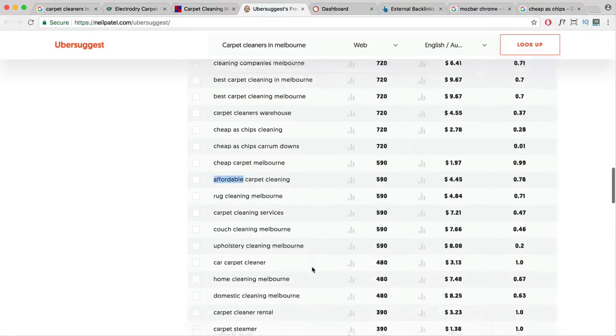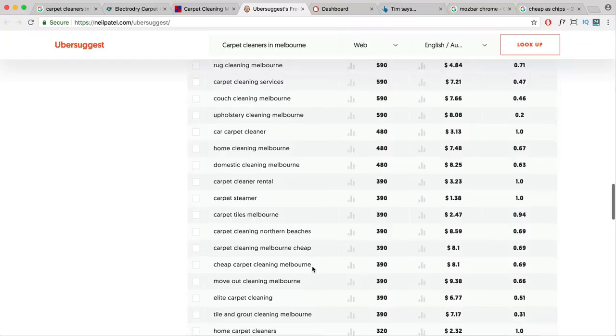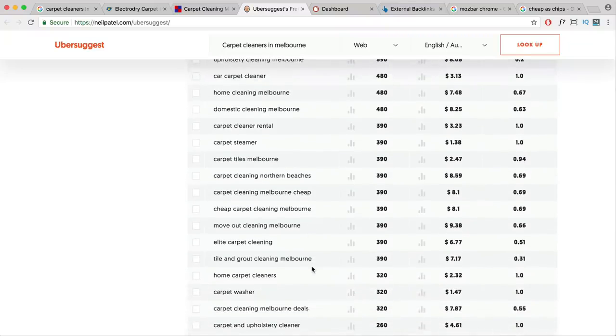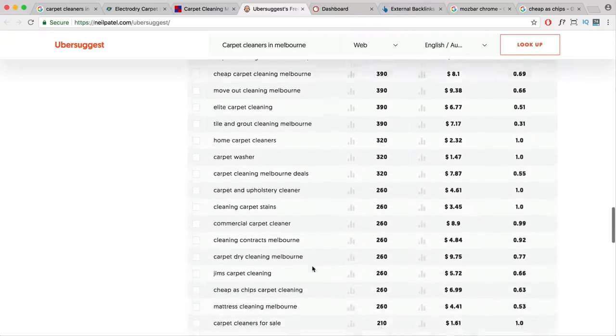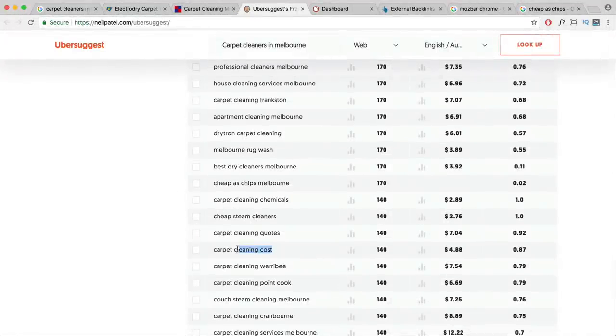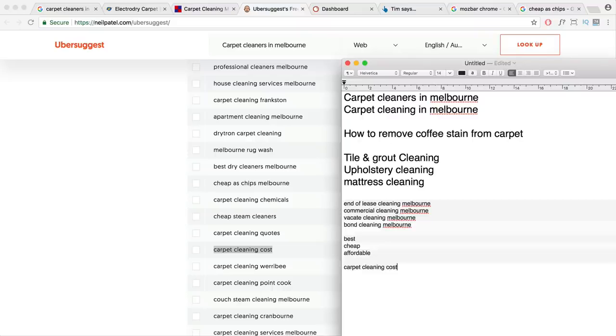Okay, scrolling down, and you might find some informational types of keywords, right? So we can search down here, for example, carpet cleaning cost. Carpet cleaning cost is people wanting to know how much it costs for carpet cleaning services. So what I'll do is copy that down as well. For these types of keywords, I'll create blog posts.